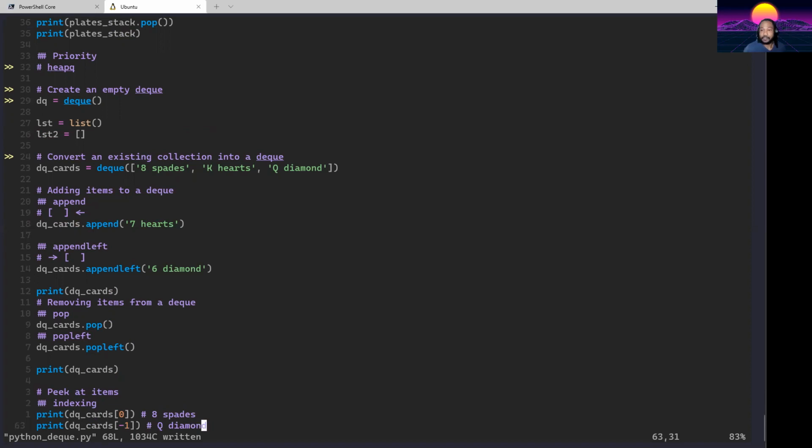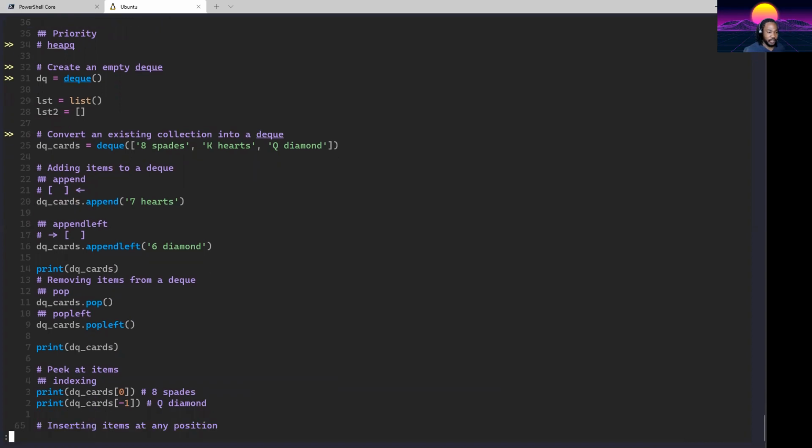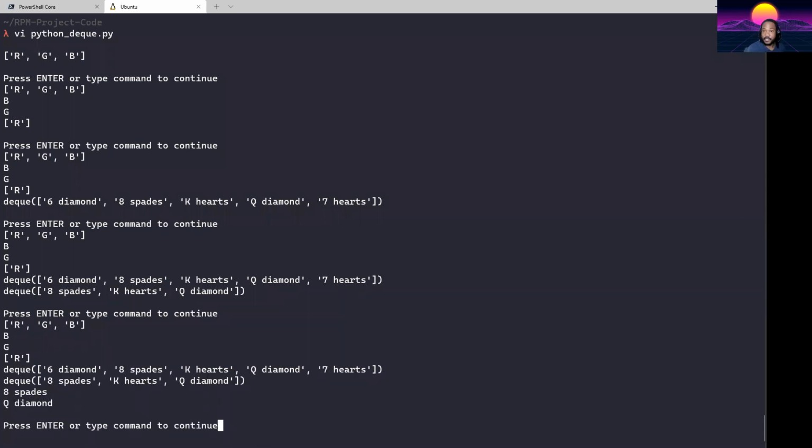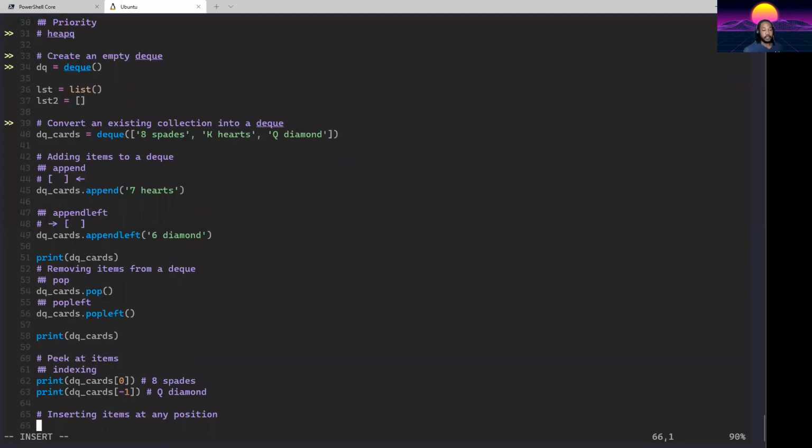Thing is though, with flexibility, you have to maintain the discipline, right? So if you're using this as a queue, you're not necessarily going to look at the middle of your queue. Usually you're concerned with the edges of the queue, right? So let's look at that. There we go. Eight of spades to the left, queen of diamond to the right. And we can also insert items in any position like we would in a list, again with flexibility. Flexibility gives you the power to properly enforce whatever discipline you want in this.